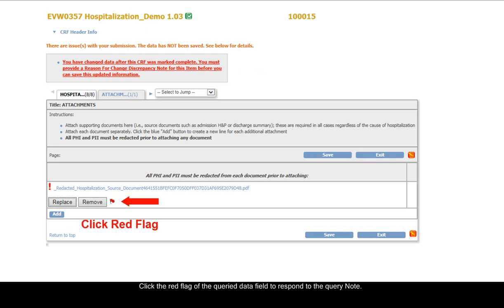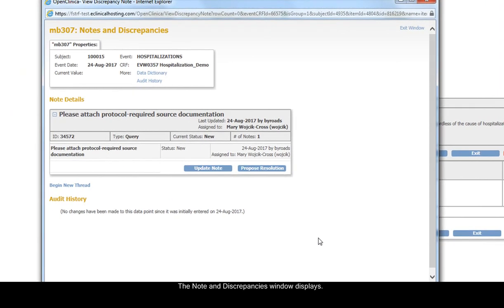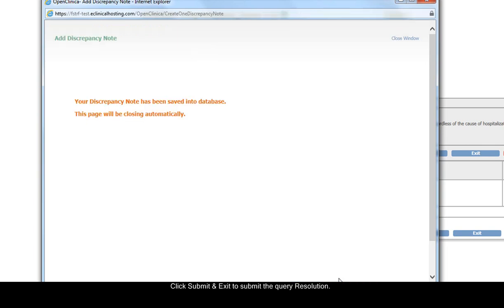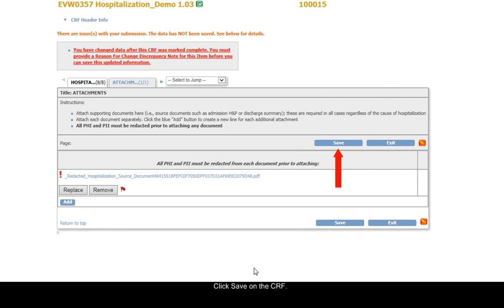Click the red flag of the query data field to respond to the query note. The Notes and Discrepancies window displays. Click Propose Resolution and enter your query response in the description field. The Set to Status field should remain as resolution proposed. Click Submit and Exit to submit the query resolution. Click Save on the CRF.